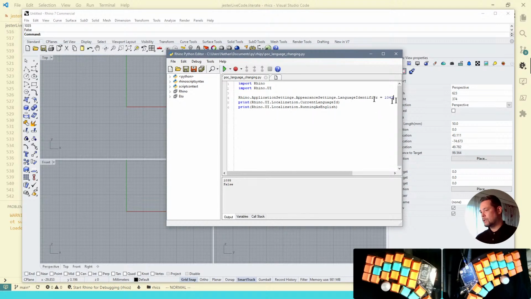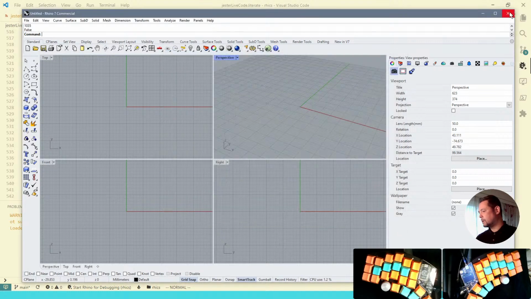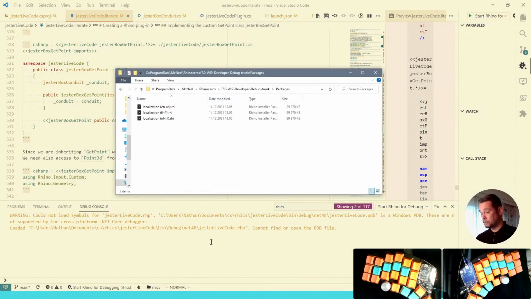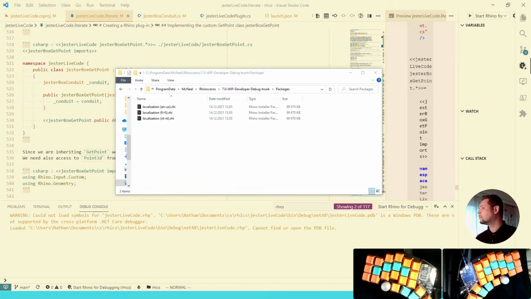Okay, now we tried setting it to this setting, and then I believe we have to restart Rhino again, and if all goes well we should have the current language ID set to 1043, if I'm reading the language code listing correctly. I searched something and I'm on the Free Pascal wiki page.